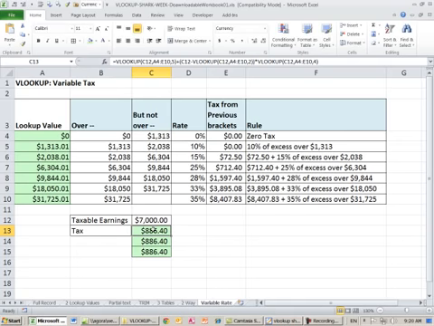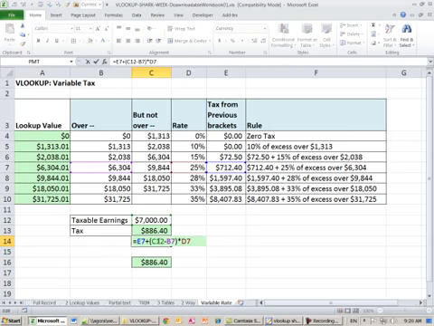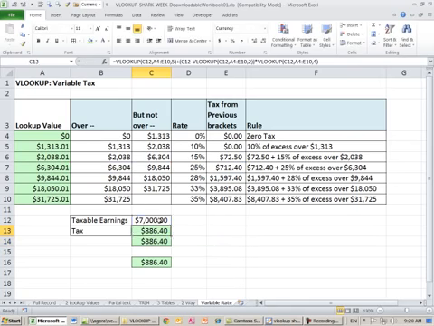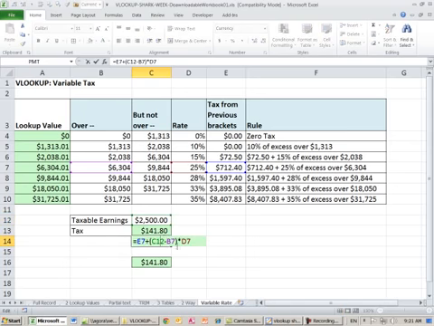Now, the nice thing about this formula here, not this one, is this one, when I change the number right here, will not update. That's manual. This is automatic. So if I change this to 2,500, boom, $141.80. But this one's totally incorrect. You'd have to redo it each time manually.